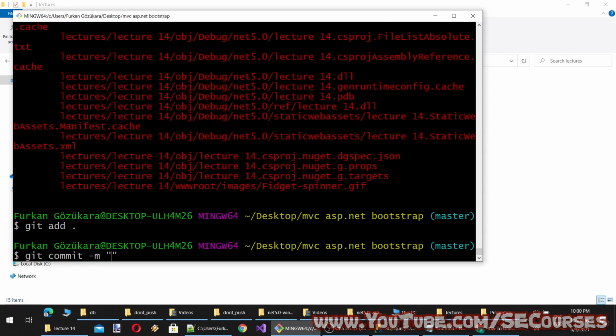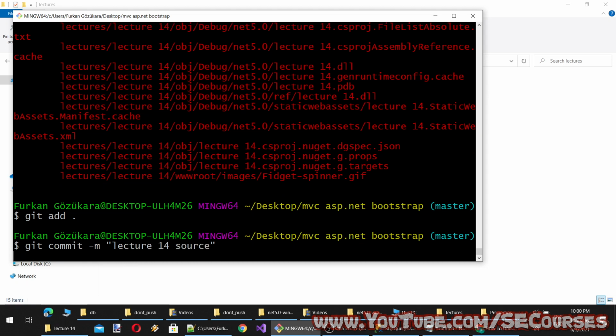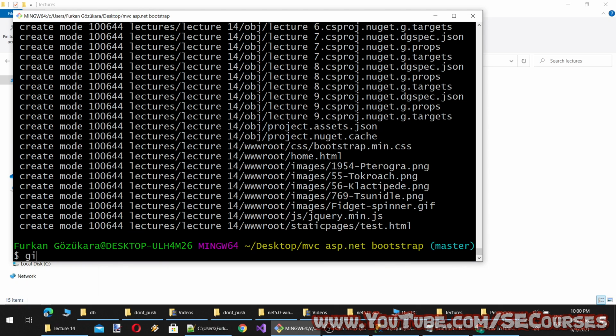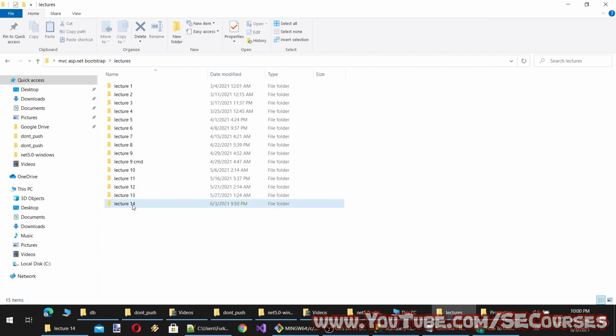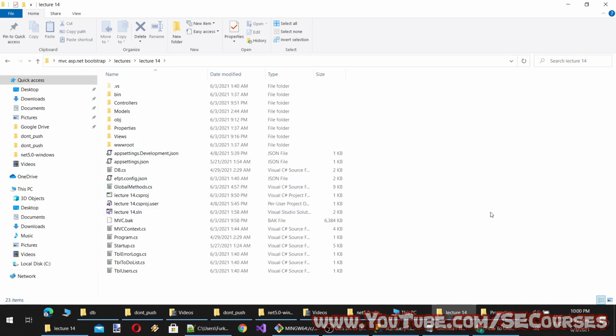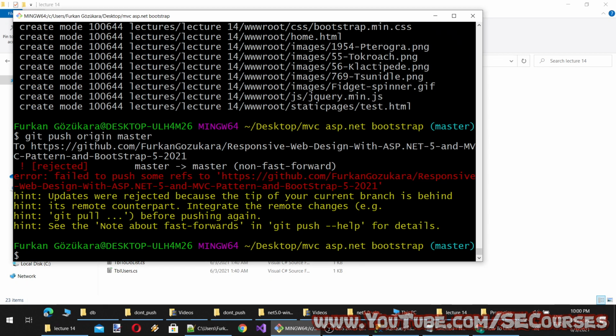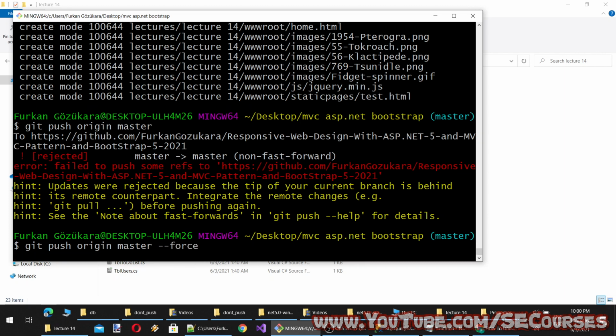Okay, lecture 14 source code. Okay, git push origin master. And yeah, everything is here. I also see, okay, it says that failed to push some refs, so we need to push origin master with force, so it will force it.